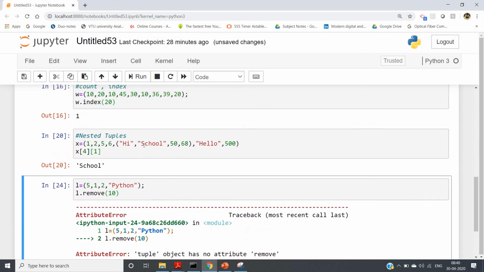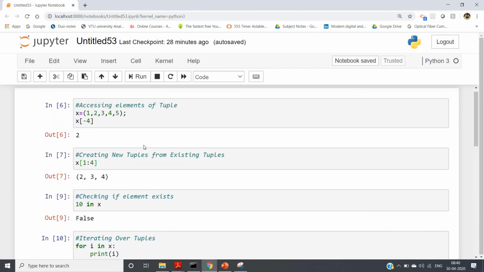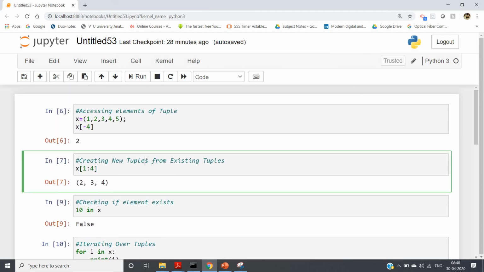Okay, so these are some important methods and operations on tuple. I hope you have understood this. If you know the list, then understanding these concepts are very simple, because already in list I have discussed all this in detail. Okay, so if you have some doubt, you can check my list videos.